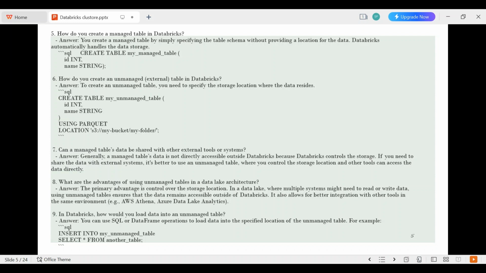But we have to provide the location from which we are trying to take this file of the data, and we are providing the schema on top of that file. So can managed table data be shared with other external tools or systems? No, right? Very simple. Managed table we can't share the data. Generally, managed table data is not directly accessible outside the Databricks because Databricks controls the storage.